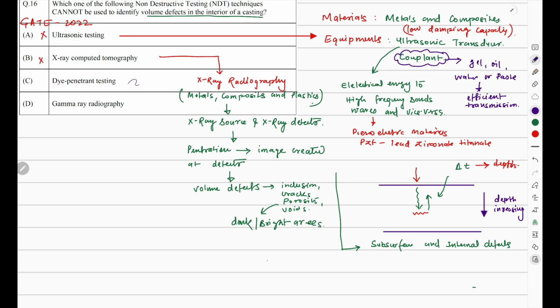For the next option, that is dye-penetrant test, all type of material can be tested except porous material. This porous material will absorb the dye everywhere, so we will not be able to detect the defects at particular location. The requirement for this testing is clean surface, penetrant, and a developer.